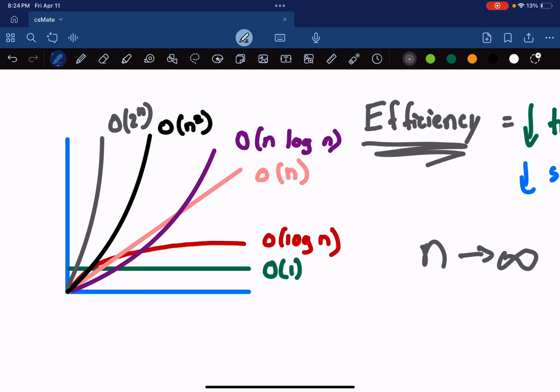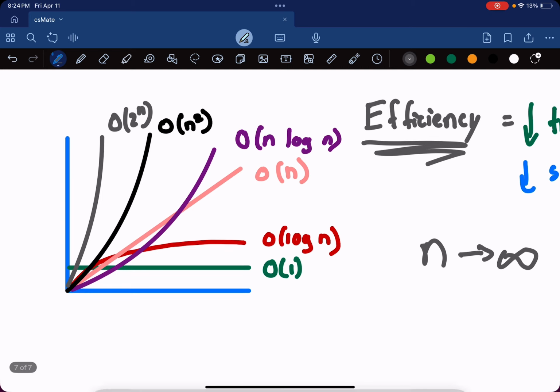So there's a couple general functions that we use to describe the worst case runtime. We have O of 1, O of log n, O of n, O of n log n, O of n squared, and O of 2^n. So exponential time pretty much. As you can see, these are just general pictures so you get an idea.